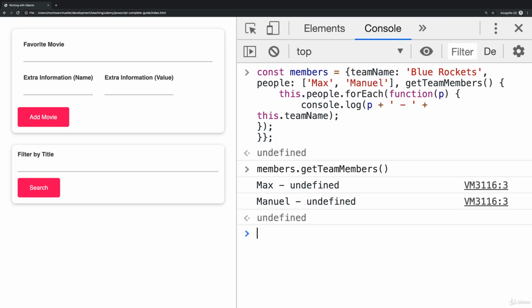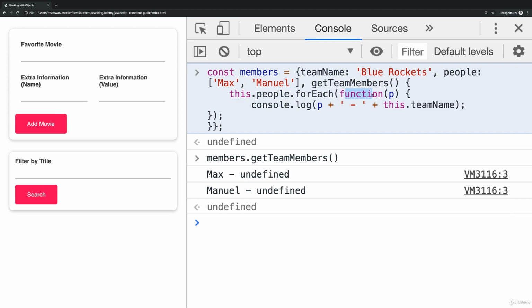If I now hit enter to create that members object, and I now call getTeamMembers, we get Max undefined, Manuel undefined. Previously it worked, now it doesn't anymore. Why is that? The reason is the way we create this function, which we pass to forEach. Now when I create this function like this with the function keyword, this is bound. I mentioned that functions created with the function keyword bind this inside of them. Now to what is this bound here?